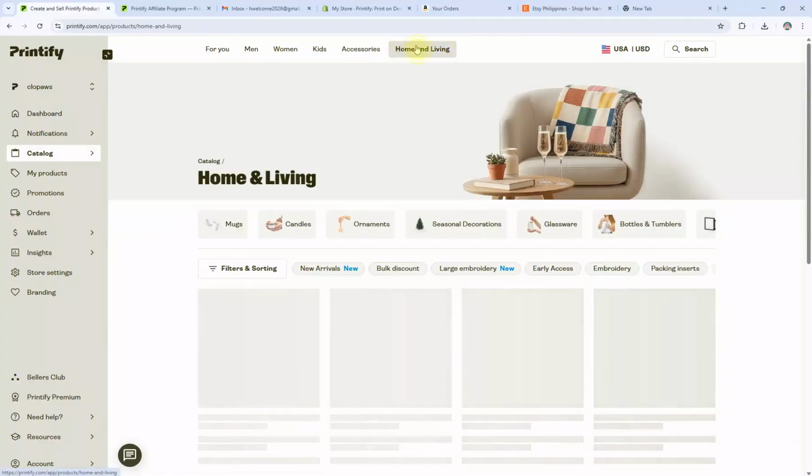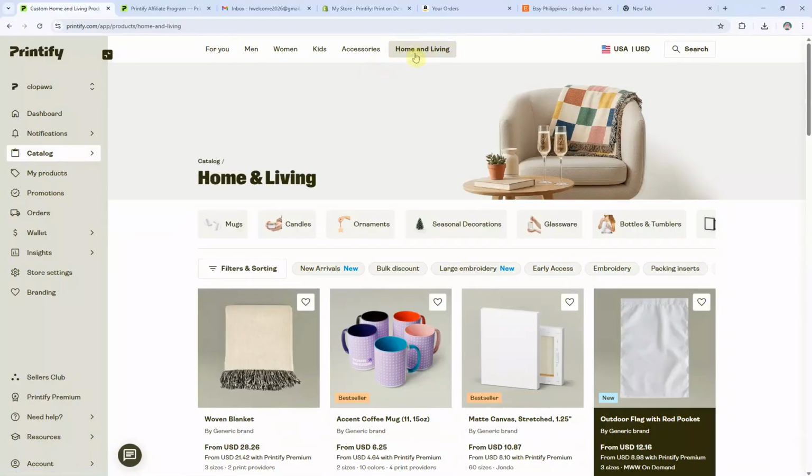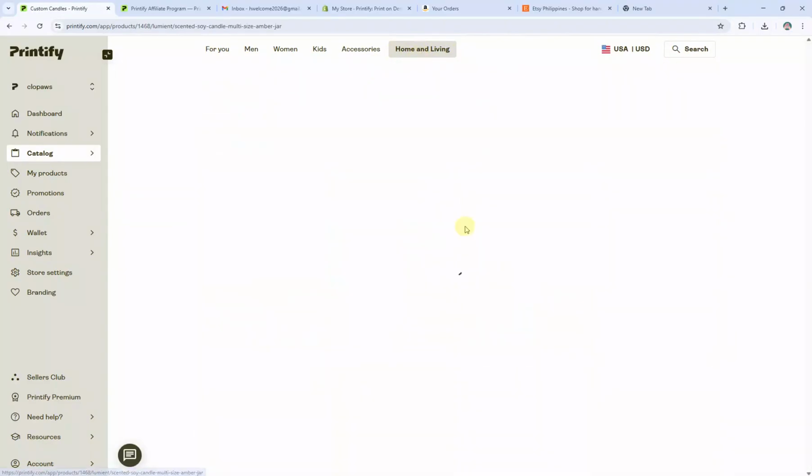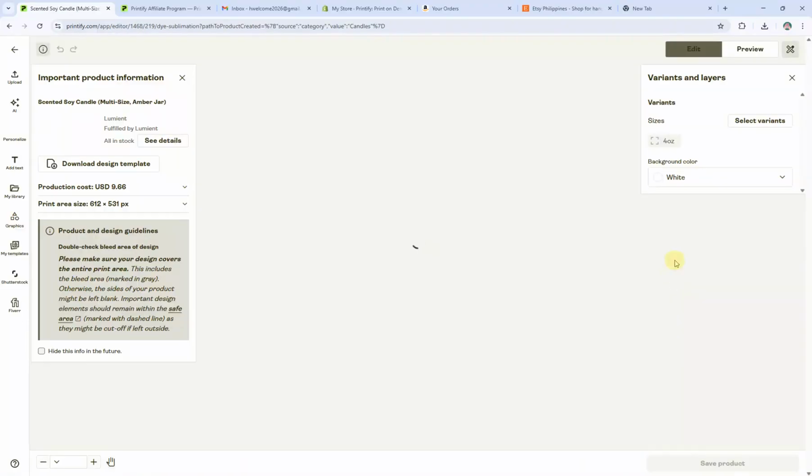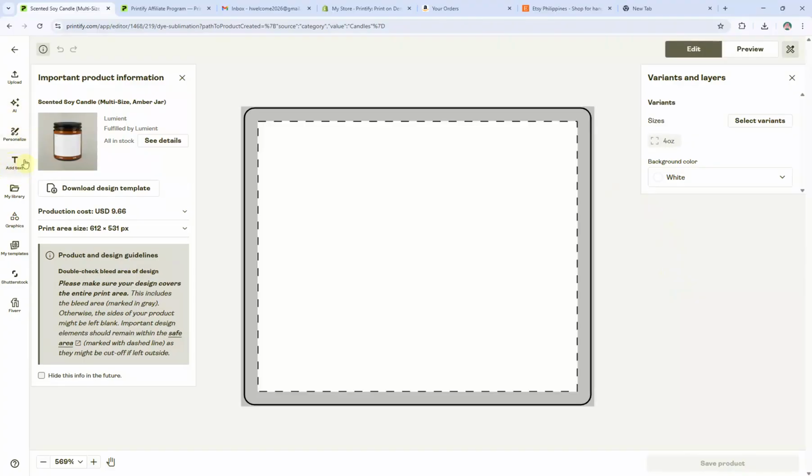In the catalog, you'll see a variety of product categories. Scroll down and locate the home and living section. Click on it and then select candles from the list of products. Now you'll see a range of candle options you can customize. Click on the candle style you prefer.